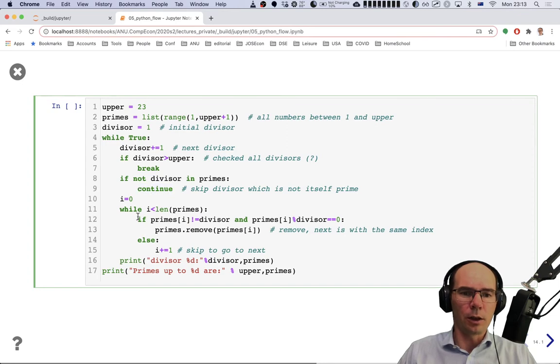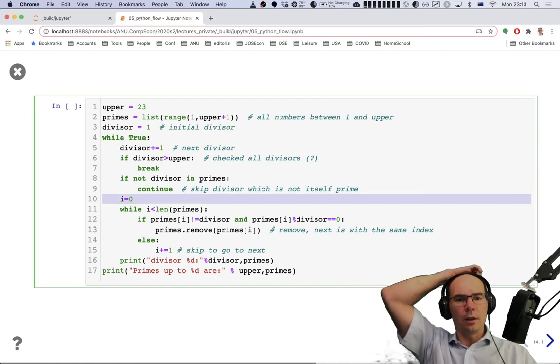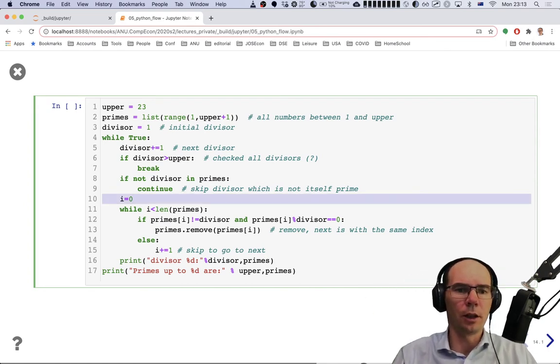That means that we continue with the iteration of the main loop without executing the rest of the code inside of that loop. So we are not executing these commands, and instead, if this condition is satisfied, this continue takes the control all the way back to lines 4 and 5 to look at the next divisor, just to check whether the next divisor would be on the list of already identified primes.